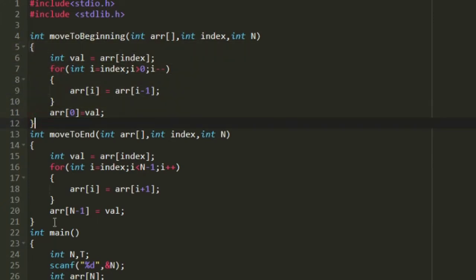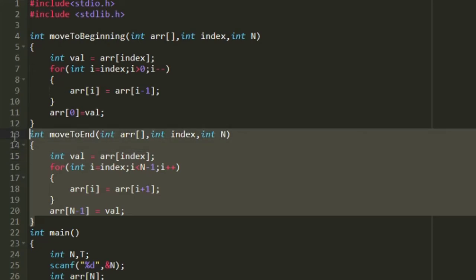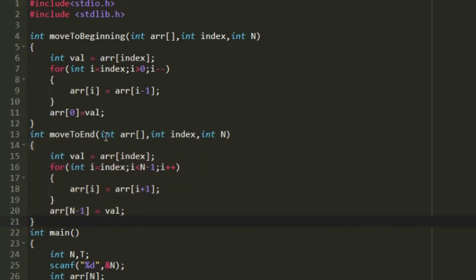Similarly the function move to end also works. In the function move to end, again we accept the integer array, then the integer index, and then the integer n in the arguments. Here what we are going to do is move the integer to the last. Again first we are going to store the integer in a new variable, so val is equal to arr of index.